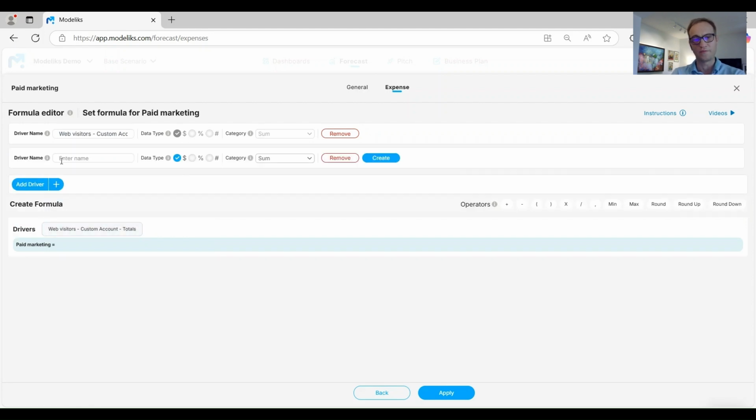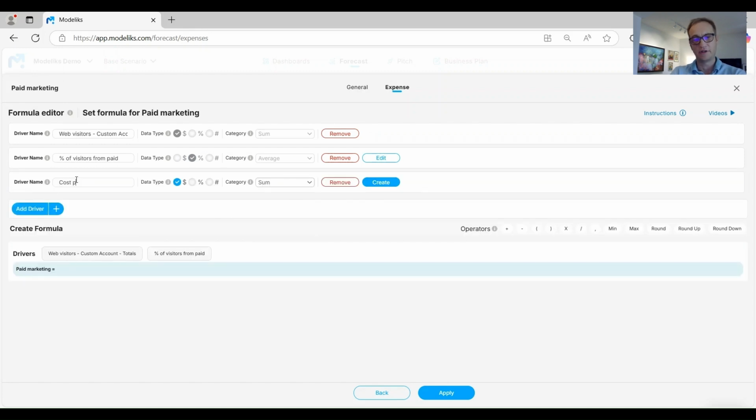Then add two more. Percent of visitors from paid channels. This is going to be a percent type, an average created. And the third variable is going to be a cost per visitor paid. And this is going to be a currency because it's going to be a dollar cost.